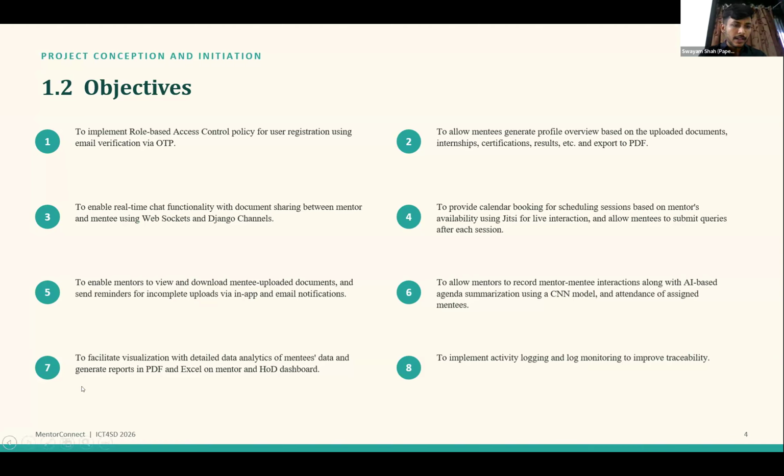Next, to facilitate visualization with detailed data analytics of mentee data and generate reports in PDF and Excel, and to allow mentees to generate a profile overview based on uploaded documents, which may help mentees create resumes when they are appearing for jobs and placements. These profile overviews are based on internship and certification records, results, etc., which the mentee has uploaded on the platform.